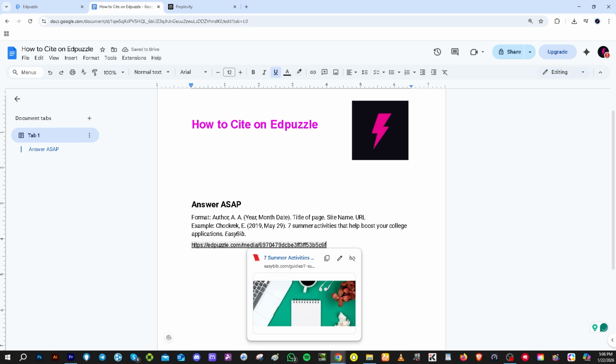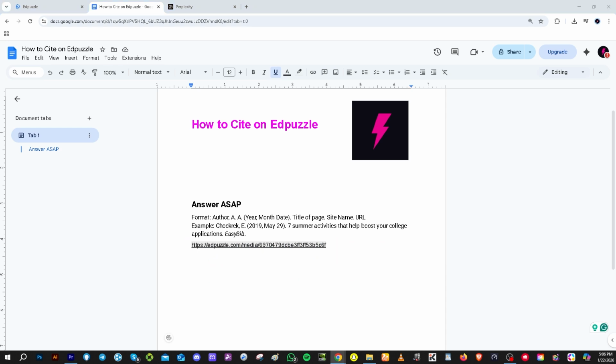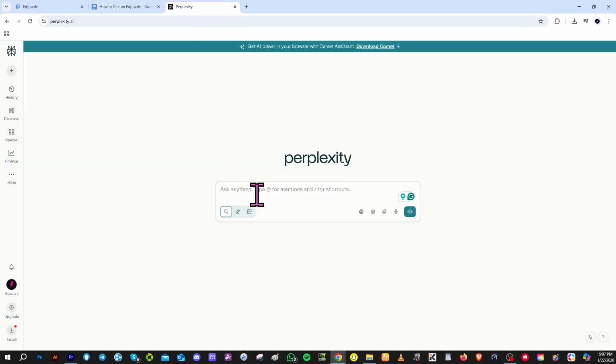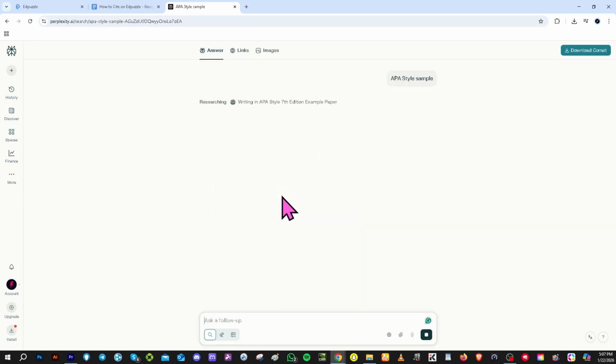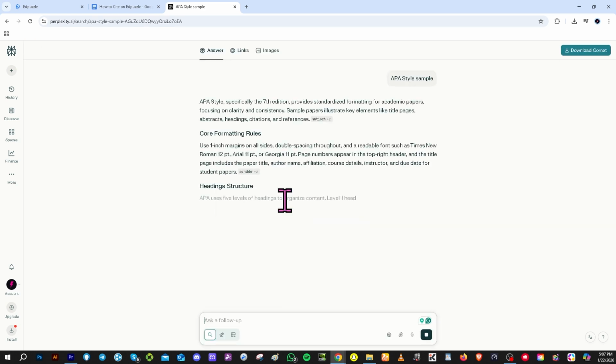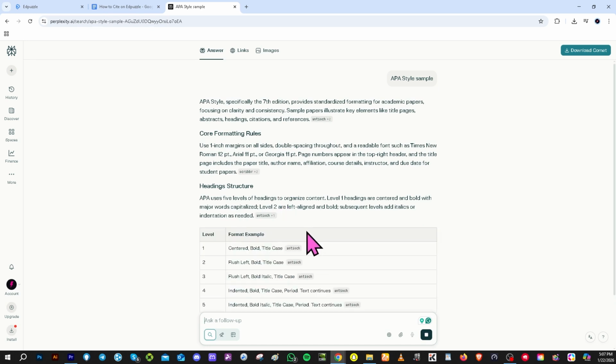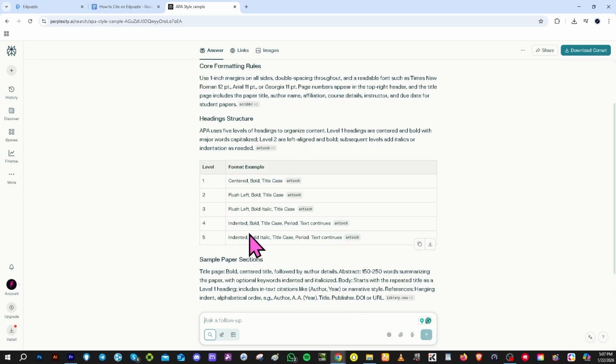Okay. Now, if you are not sure where to find any samples of citation, you can use AI tools like Perplexity. On the prompt, type in APA style examples, press enter, and it would give you a result for you to use if you haven't had the chance to create an APA style. All right, for example, this one.